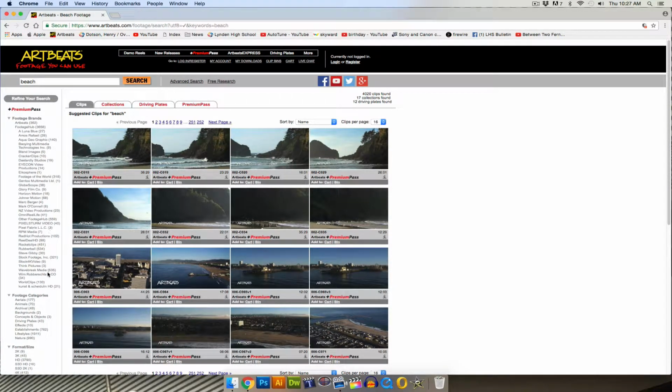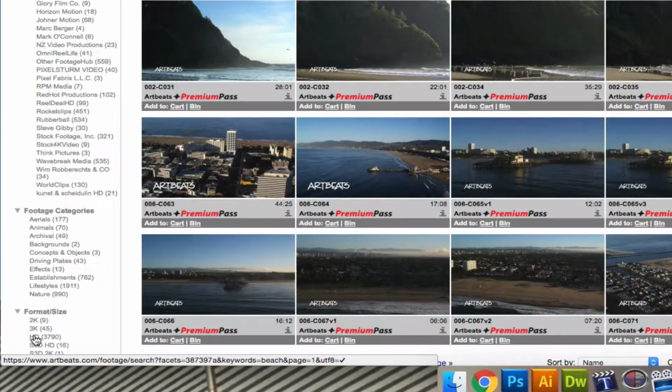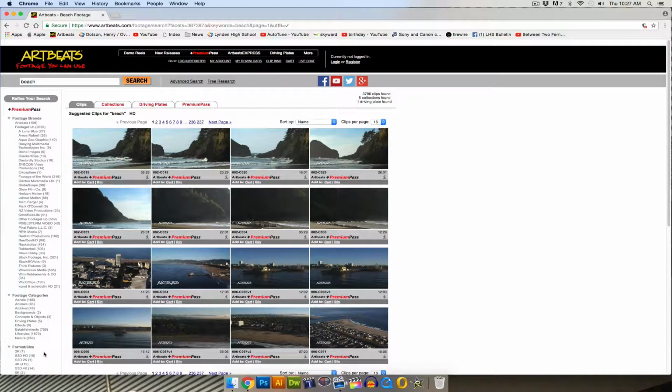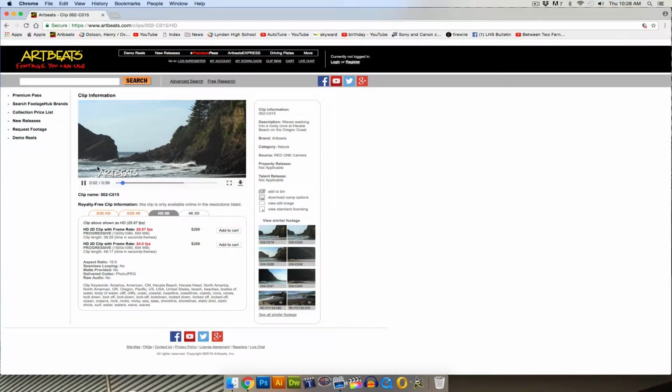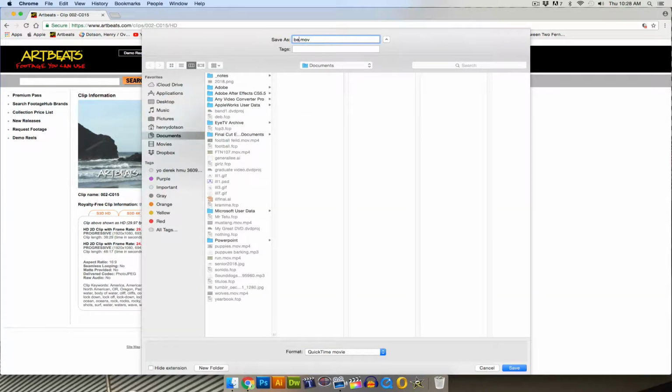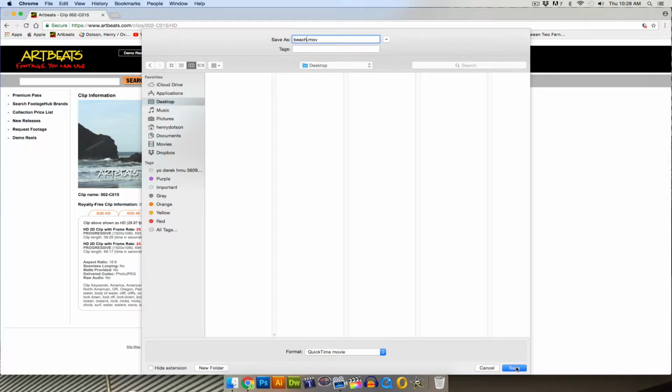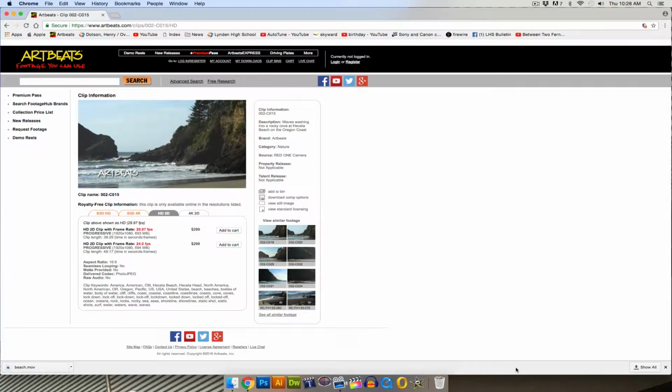And we want to make sure that our clip is at least high def. And open our clip. And we can save our video as. Might want to just save it on your desktop for convenience. And now let's go get some audio.